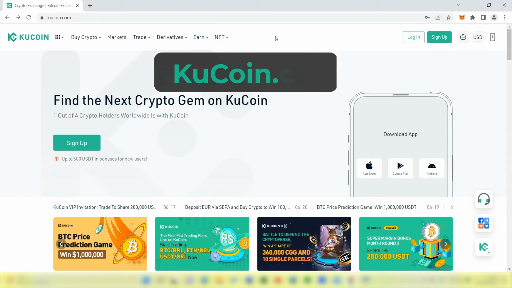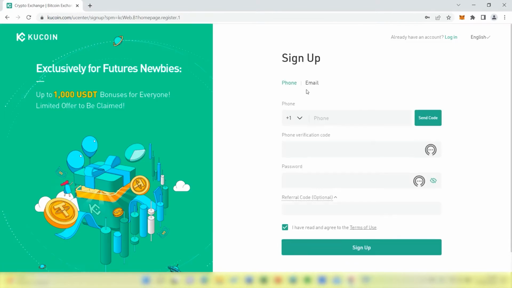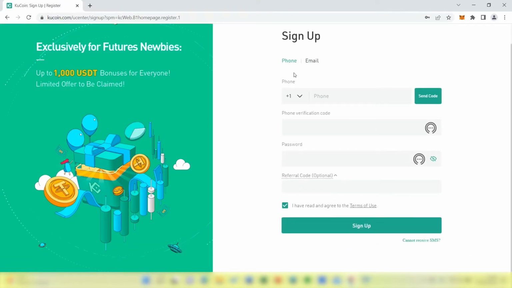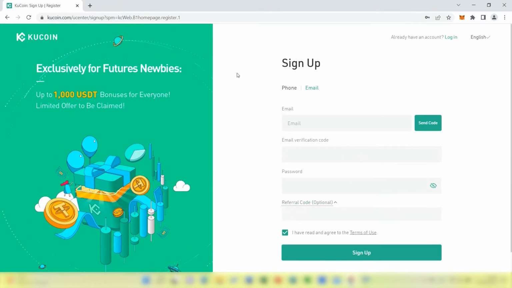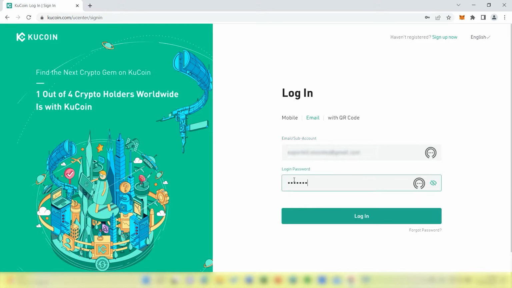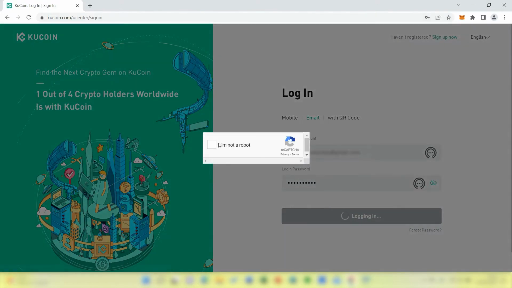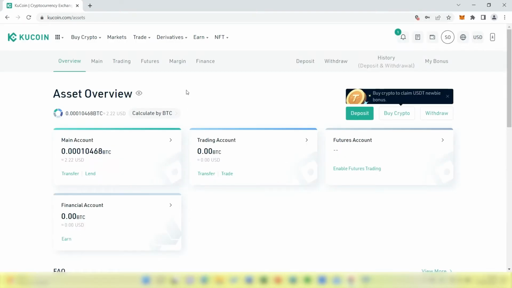The first thing we must do is enter Kucoin.com. If we do not have an account, we click on Sign Up and we will create an account with the phone number or email. If we already have an account, we go to Log In and introduce our account. We do the CAPTCHA. And perfect, we are already inside.